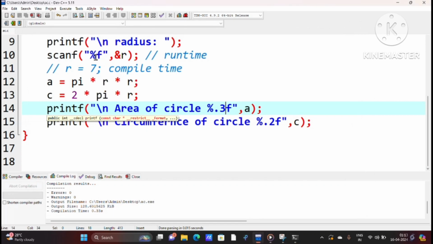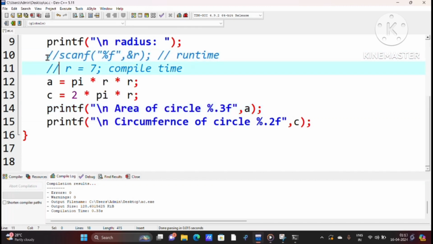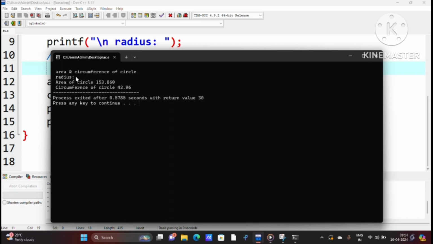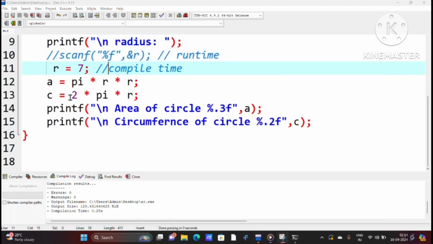Let's see with compile time. So I'm going to hide this one and run this program with compile time. So I don't input values. I don't get the input value for the radius. Directly I got the output because I have given the value for R in the source code itself. This is called compile time. So thank you for watching this video.